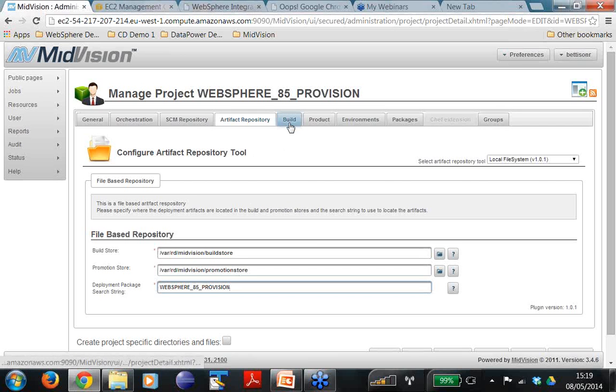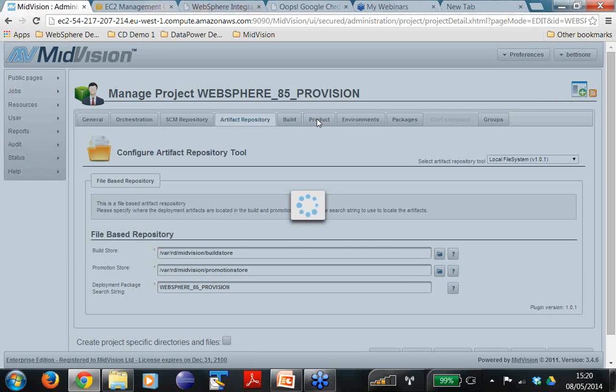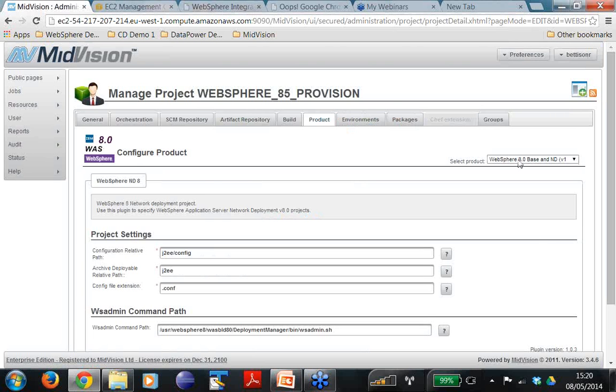We also have build plugins, so we can plug Rapid Deploy into a number of build engines. We haven't done that today, but we can. We can plug into Jenkins, and in fact we've got a webinar about how to integrate Rapid Deploy with Jenkins for continuous delivery, which is one you might want to look at. So I won't go into that. We have a product panel that defines the main product that we're deploying, so we're WebSphere 8 here. You will see whichever products we have here are based on the plugins that you've got installed.